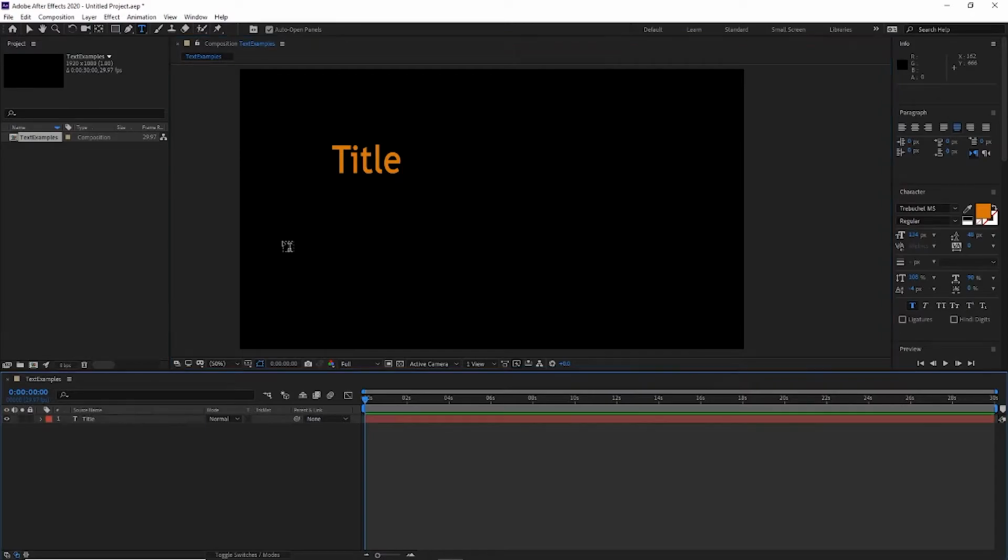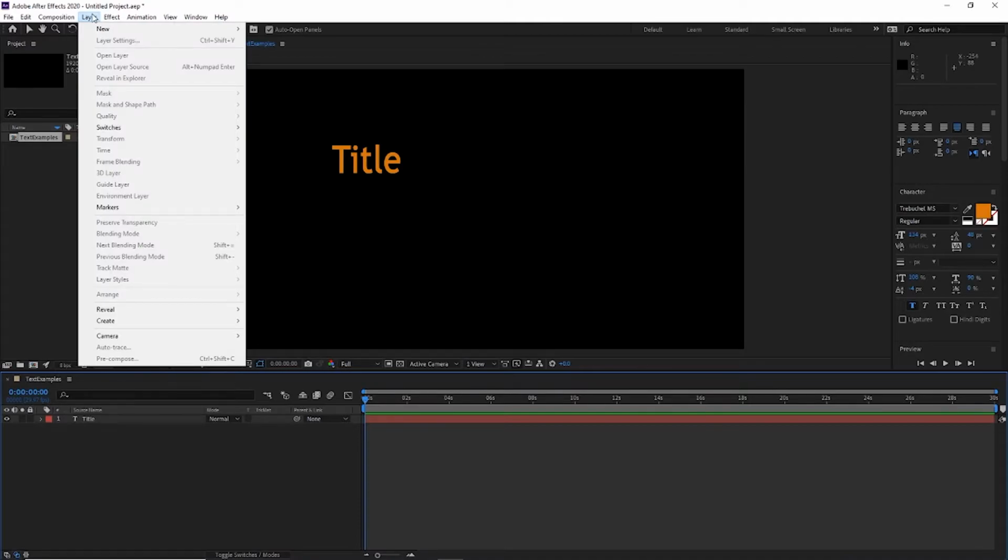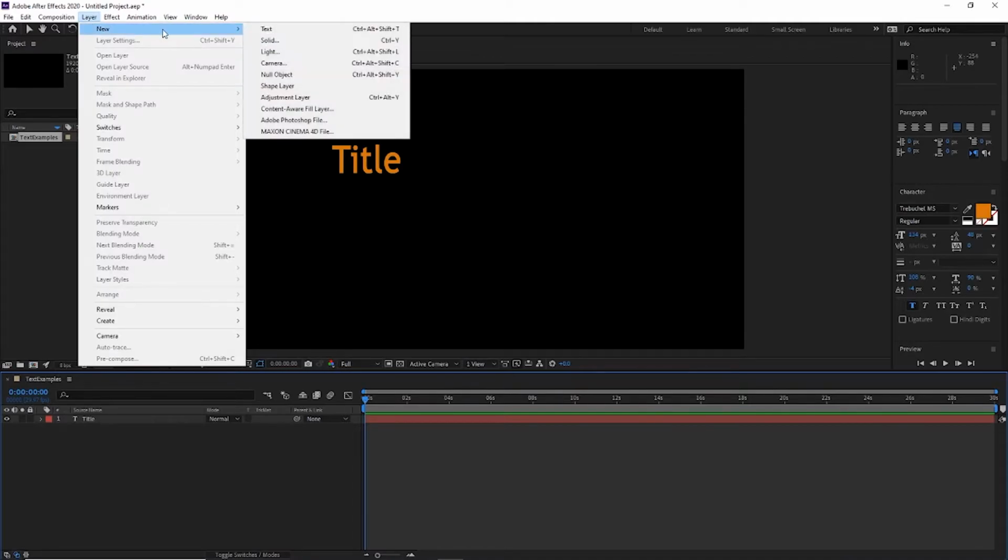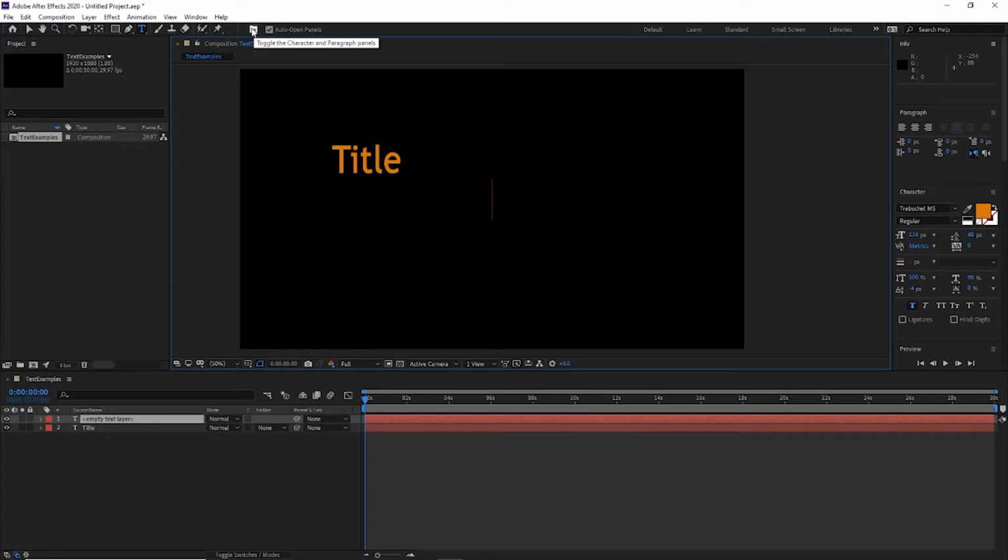like that. The next way that you can add a title is to click into the Layer drop-down menu. From here you can click New, Text, create a new text layer. So let's just type this.